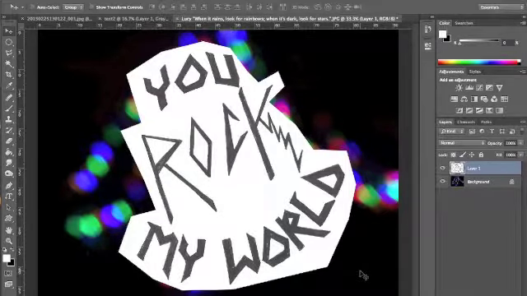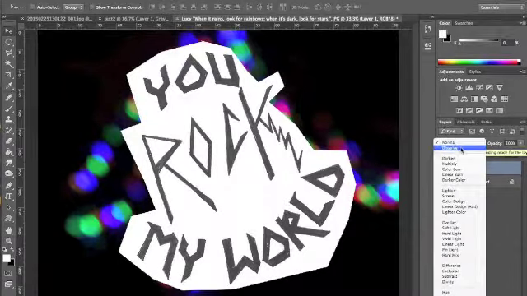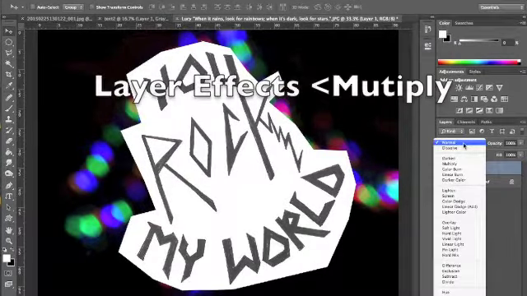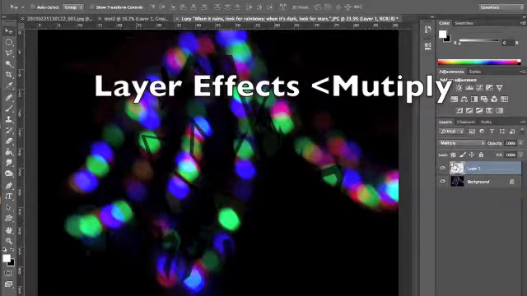Okay, so now what I'm going to show you is how to make the white disappear. This is the fastest way to do it. Okay, so there are many ways that you could do it. I'm going to make sure you're selected on the text layer, and under the type, what effect we want to do to the layer, we are going to multiply this layer. And multiply the layer means that we get rid of the background.